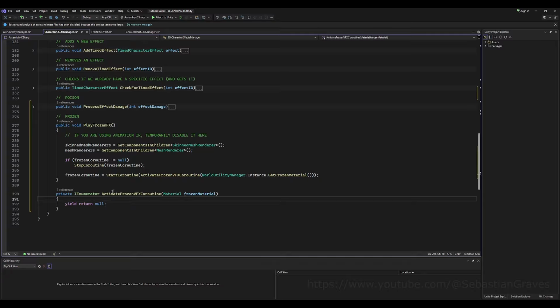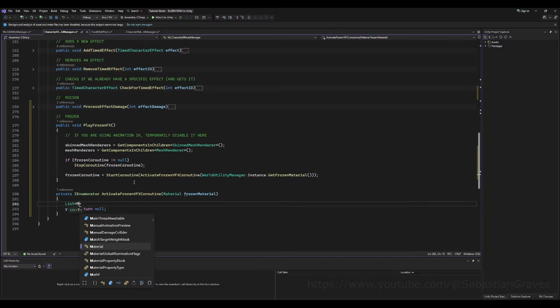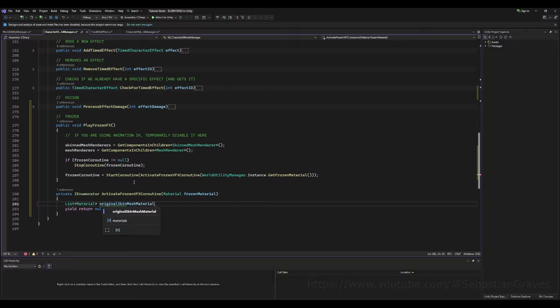Now under here in ActivateFrozenVFXCoroutine, we're going to make a list variable for original skin mesh renderer materials, equal to a new list. And then one for a list of materials for our original mesh renderer materials. What we're going to do, if some of you haven't caught on, is iterate through all of our renderers and save all of our original materials to a list, and then iterate through them again and change them all to the new frozen material.